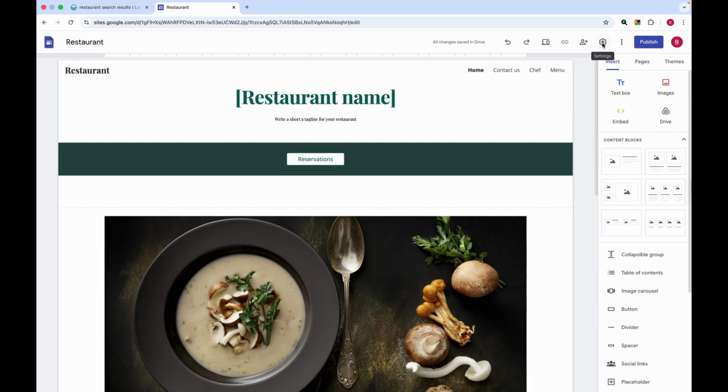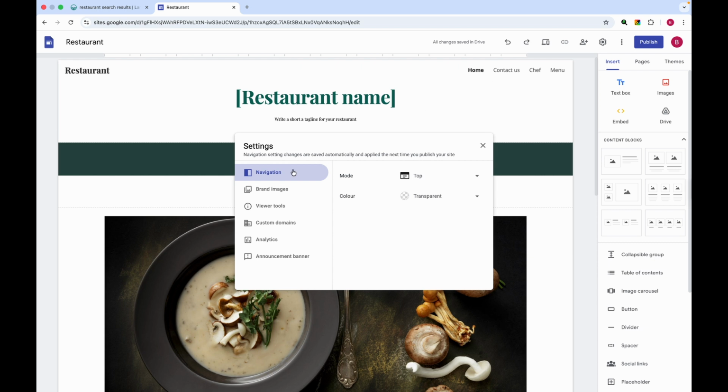And on this option here, the settings, when you click on settings, you get the option to do some changes to your navigation. So you can change the navigation.